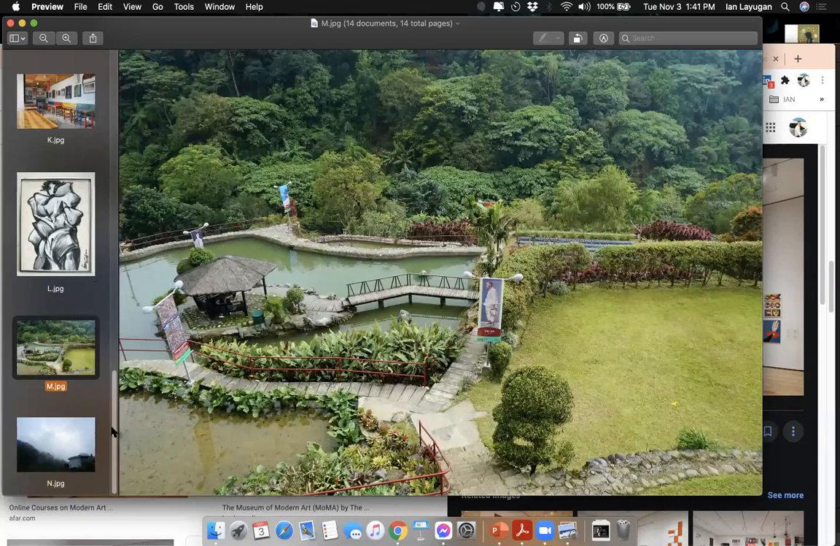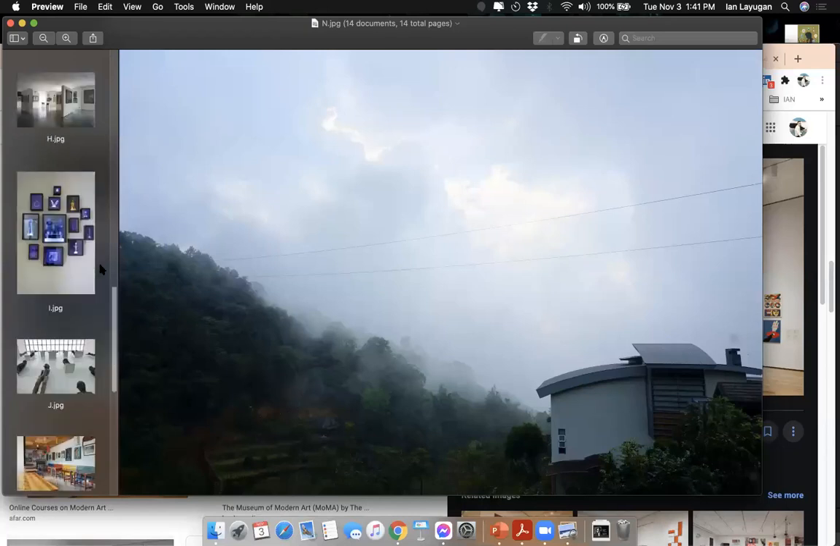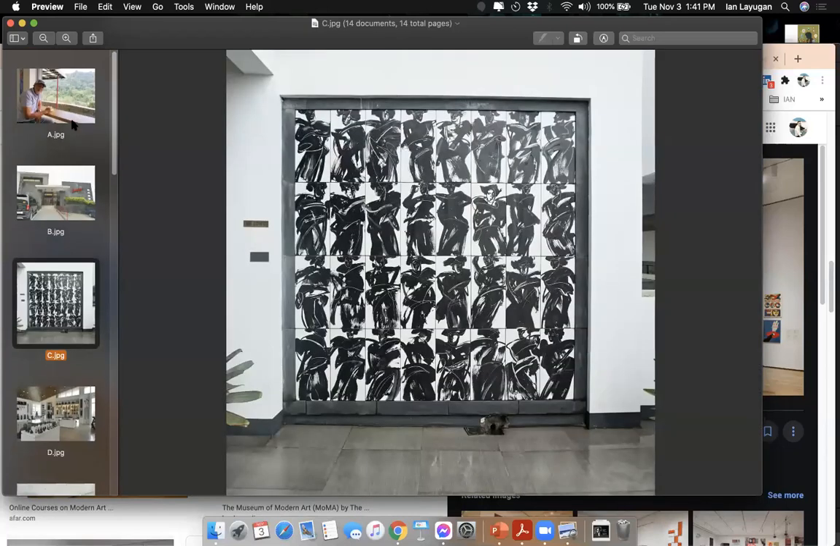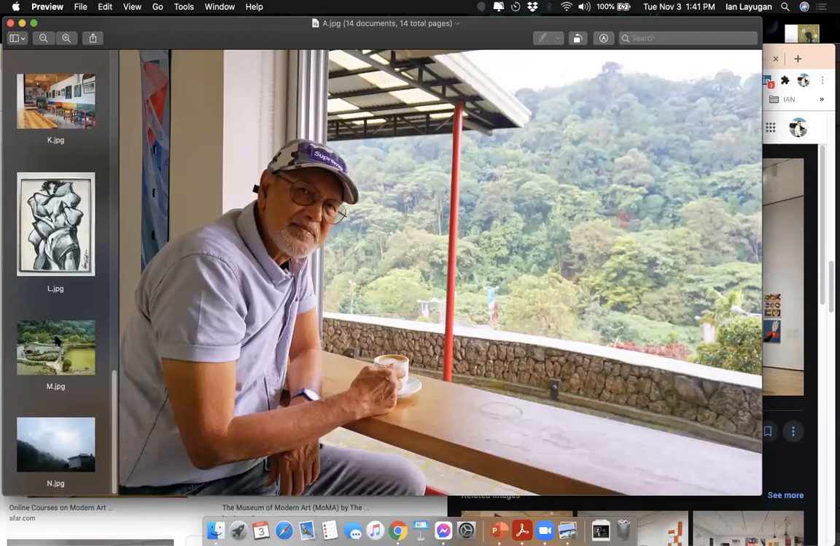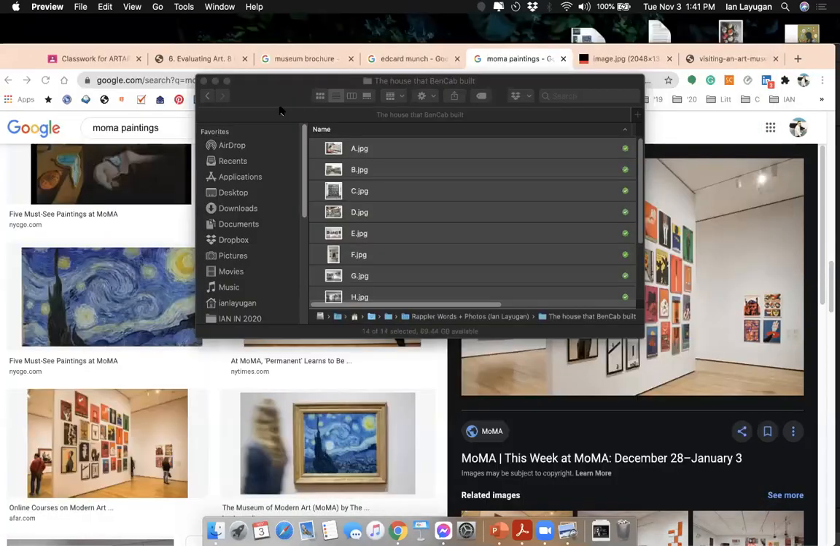Ayan, so ito yung sa baba. Nice, right? That's his house. This is his house and that's his view. Very beautiful. So this is the Benka Museum. This is the Benka Museum. Ayan. All right.